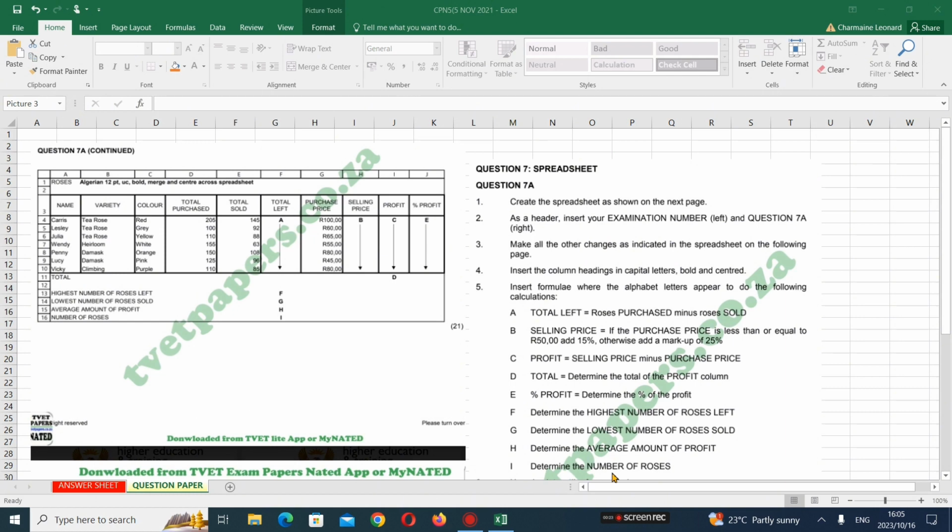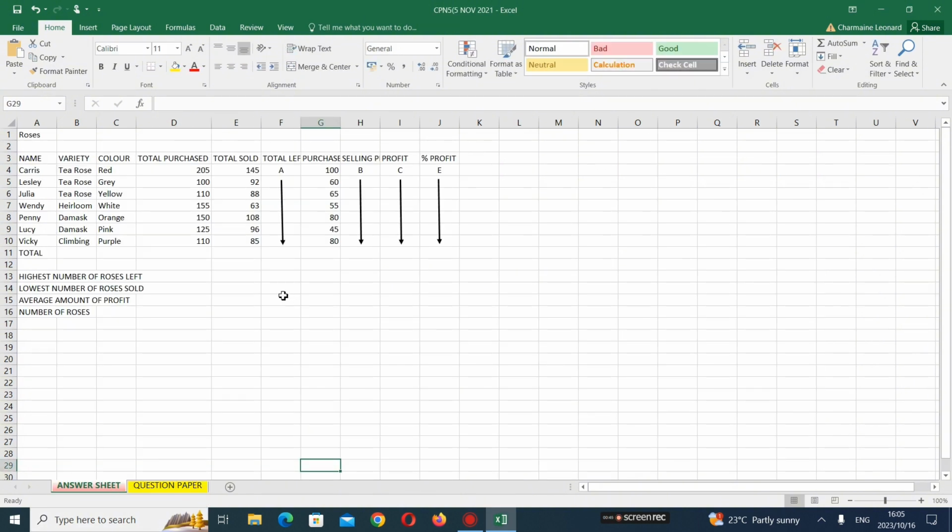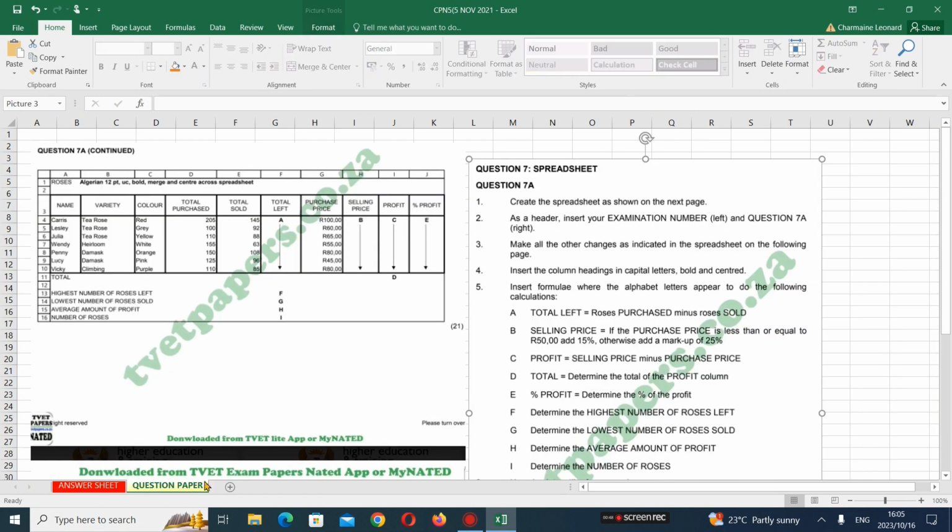This question paper is Computer Practice N5, November 2021. If you do have the question paper, you can just read through from your question paper. For those who don't have the question paper, I made a sheet 1 and sheet 2 which contains the question paper, together with our answer sheet. So this is our answer sheet.